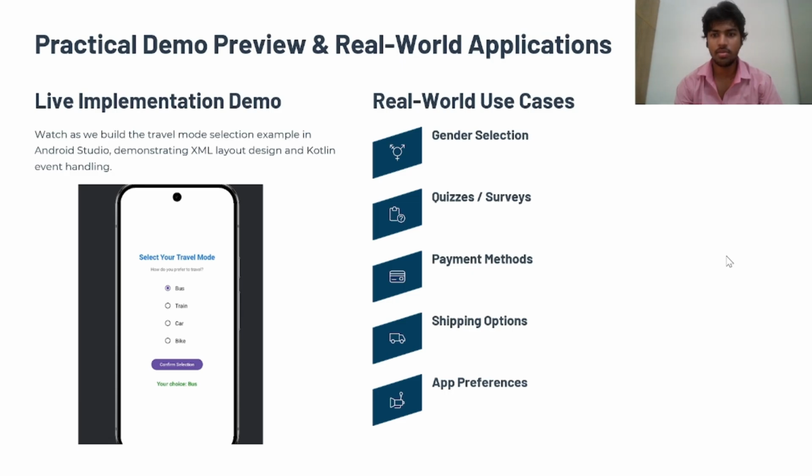You see radio buttons in real-world use cases all the time: for gender selection in a profile form, in quizzes and surveys to select an answer, when choosing payment methods online, for selecting shipping options during checkout, and in app preferences or settings screens.